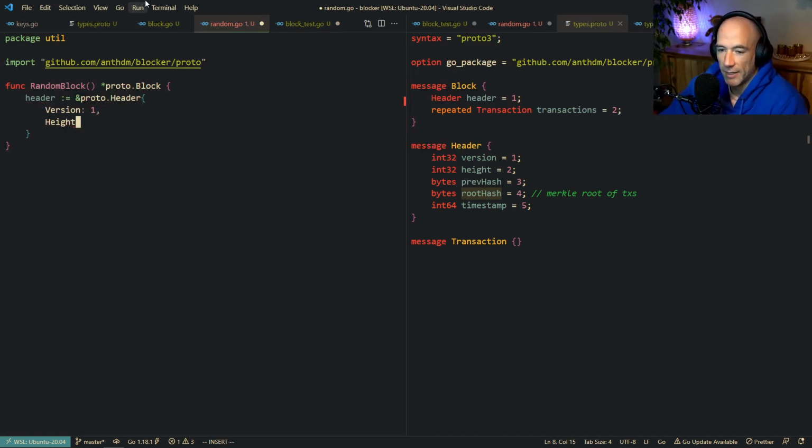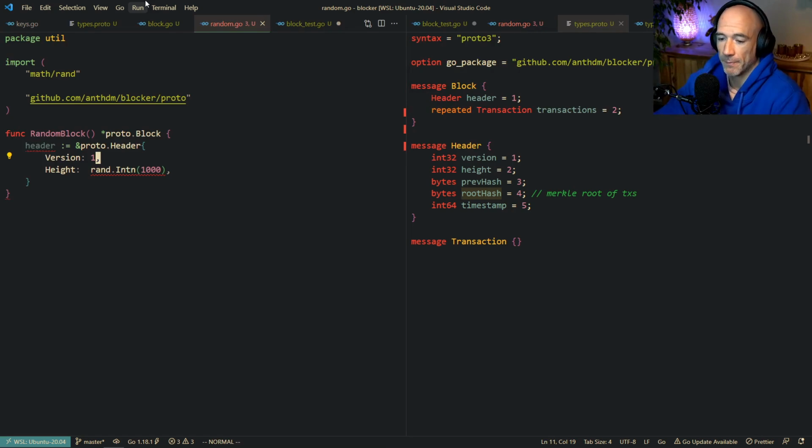The height is going to be a rand.Intn between, I don't know, 0 and 1000 or something. And we need to convert that to an int32 because that's going to return an int, I guess. Int32 of this. Can it be 0? I think I'm going to say +1. So we are 100% sure it's not going to be 0 here. Maybe it can. It doesn't matter.